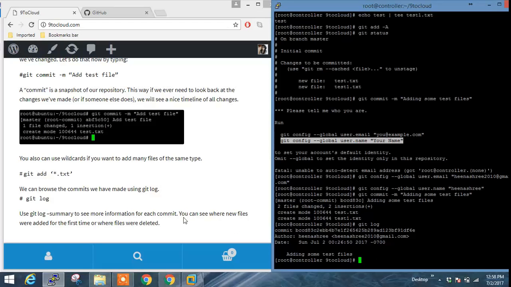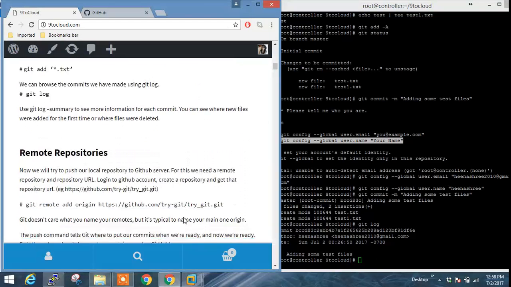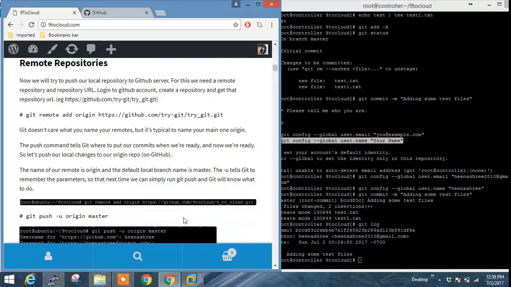They can easily work on it. There are no conflicts. Right, now what do we want to do? We want to have some remote repositories. So we will try to push the local repository to the GitHub server. For this we need a remote repository. Now you need a remote repository and a repository URL so that you can push this particular staging environment.